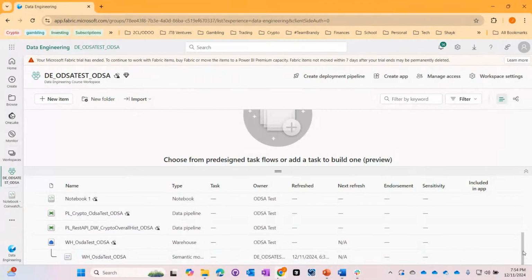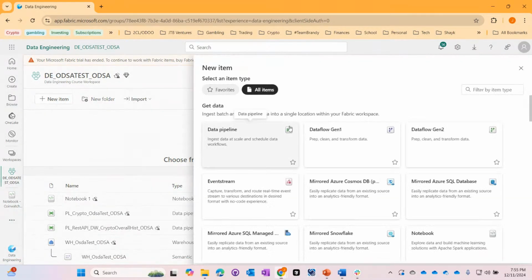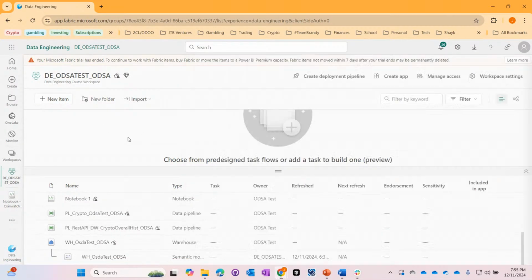I created a pipeline for this, and I named it Pipeline REST API DW Crypto Overall History ODSA. So I'm saying it's a pipeline. It's a REST API to the data warehouse with the crypto overall history, and then I just put ODSA on the end of it. So if you click new item, you do a data pipeline.